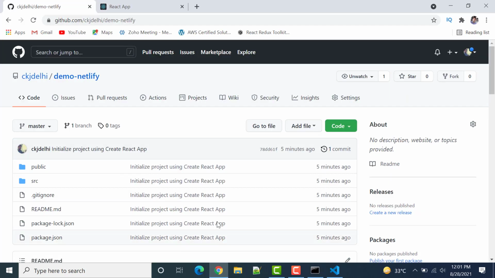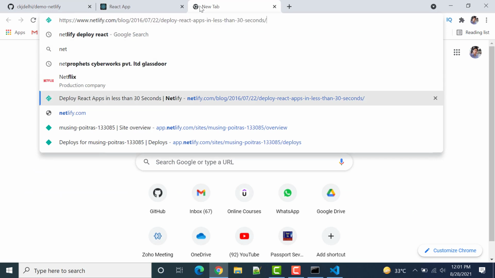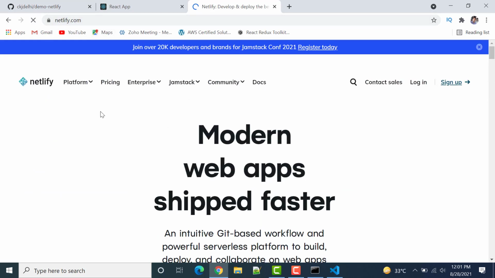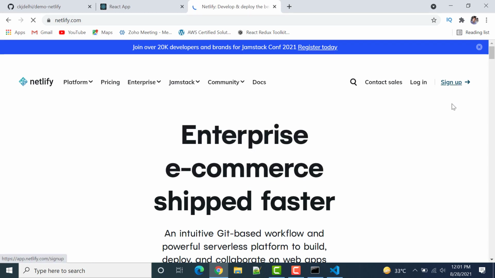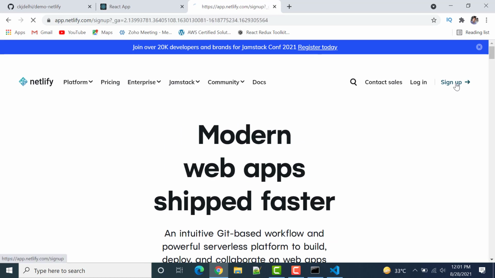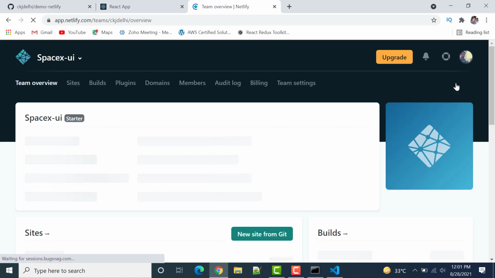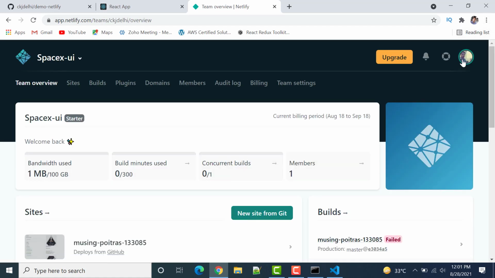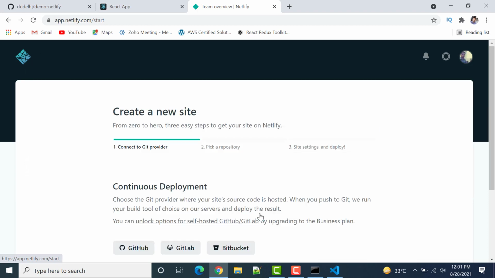Now let's move to our third stage, that is to deploy our application or make it live. For that we will go to netlify.com, and from here we will sign up first. Click on sign up. Once you do sign up, it will show a UI something like this. So you have to click on new site from here. Click on it.